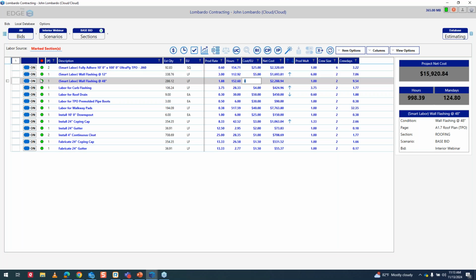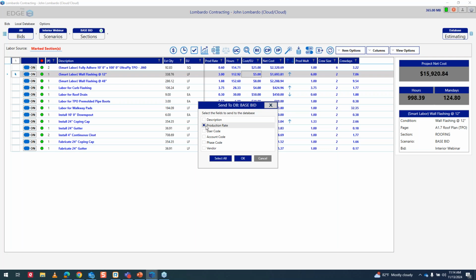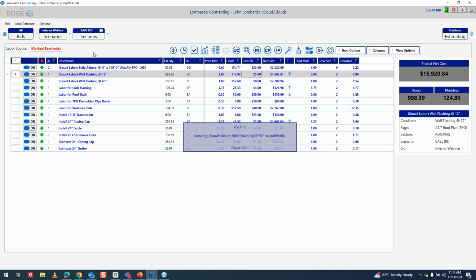And if I want to save that to the database, the same as in materials, the same as labor, we can select these items and then send it right back to the database. And then you would select production, and you'll notice it'll give you a message that this item was saved to the database. So the next time, all of your labor is going to be delivered to you from the database, so you can start fresh every job with your standards or your de facto standards. The next step is to hit the recap screen.